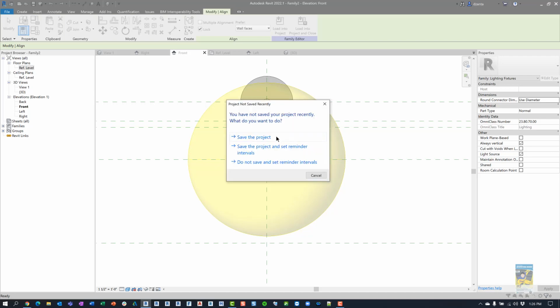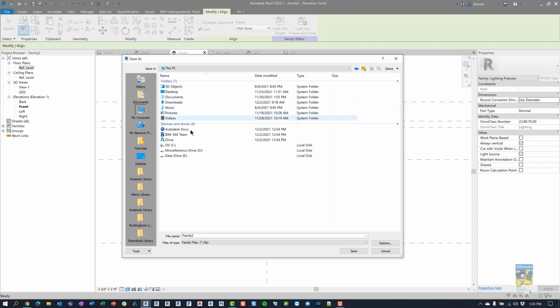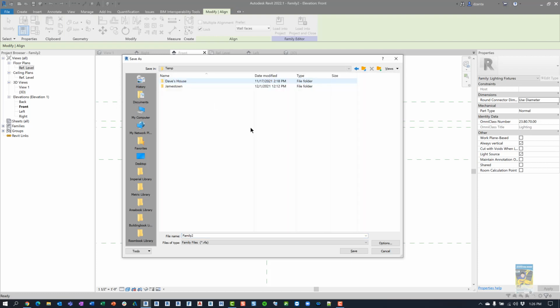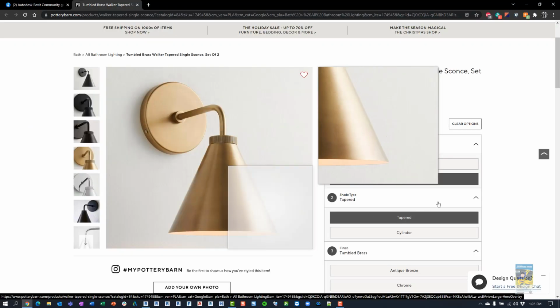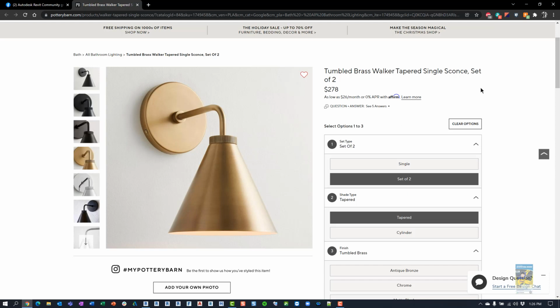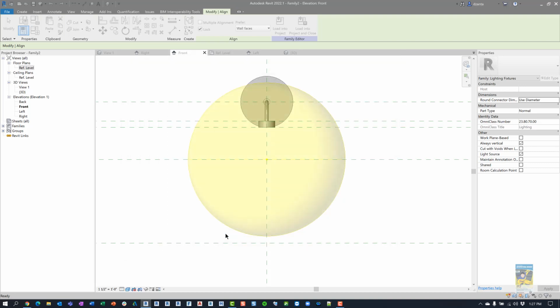We do need to save our work because a lot of times I work and I forget to save, so I'm going to hit save. Head over to my computer. We'll put it under my temp drive, and we'll call it, what is this called? This is called a tumbled brass walker tapered single sconce set. Ooh, let's give it a simple name. Brass tapered sconce. We'll just do that.